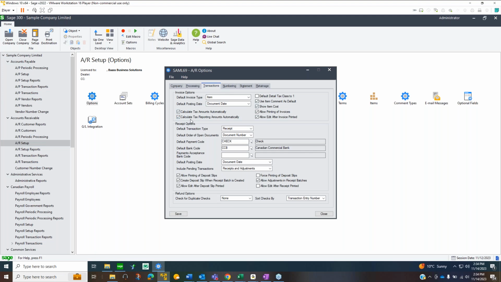Transactions. Here are your defaults, basically, and the defaults are there just to help with efficiency and the time involved in doing your entry. Once this is set up, you can change things here, but most likely, you would want to continue with it.